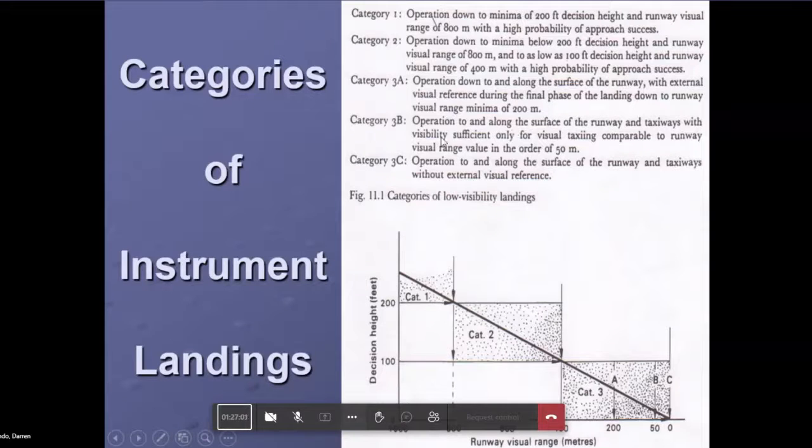So good news. Category 3A, if you're approved for that, that's getting a little scarier. Operation down to and along the surface of the runway with external visual references during the final phase of the landing, down to a runway visual range minimum of about 200 meters in front.